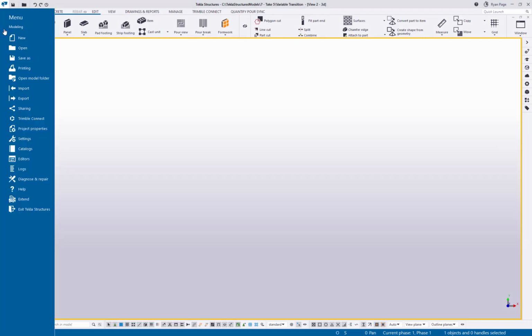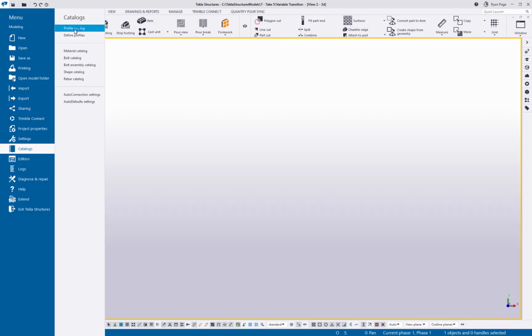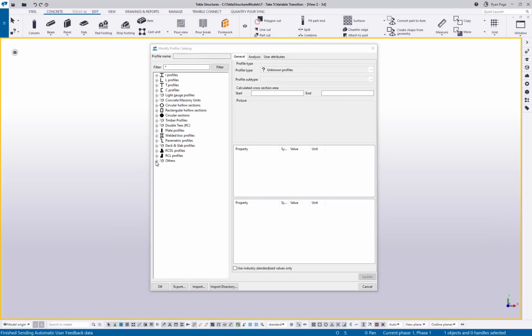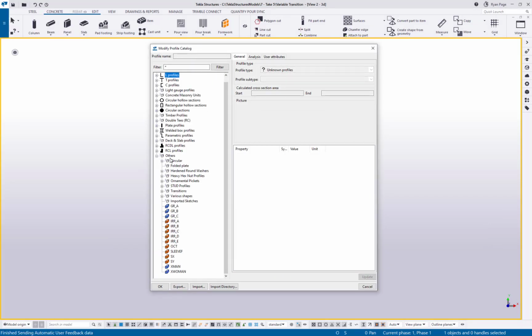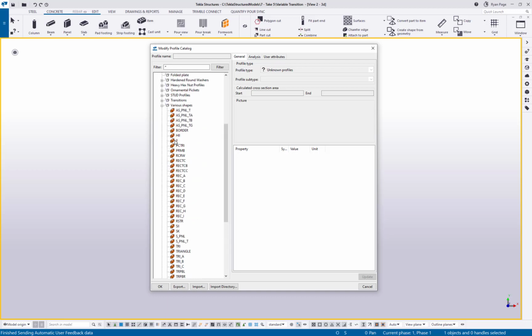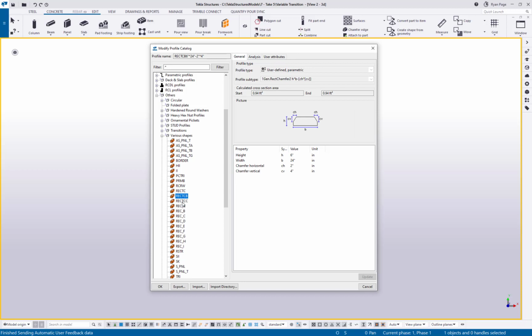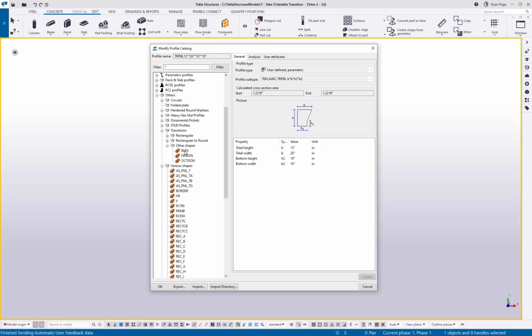Now in the example of a guardrail, we're probably going to use the beam tool. So the first thing I would do is go to our catalogs and then profile catalogs to inspect some of the various shapes, most likely found under others in either various shapes for some of our more interesting and rectangular or trapezoidal shapes, as well as perhaps even some transitions that already exist that we could use.